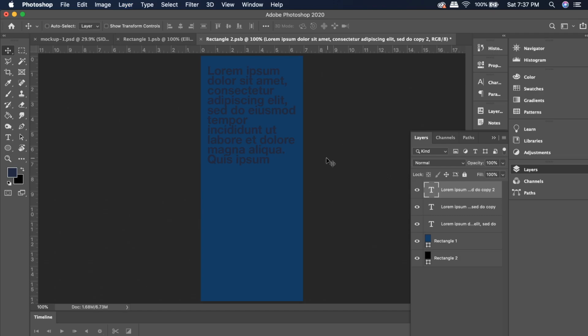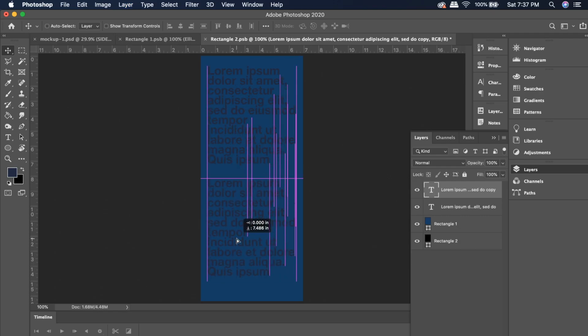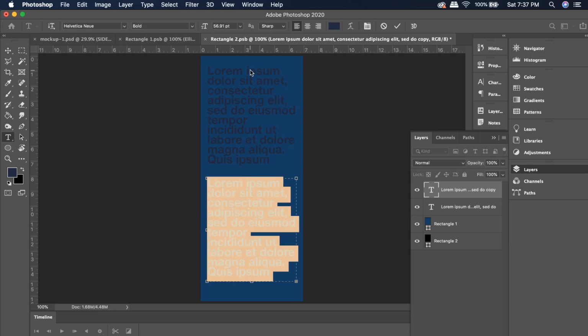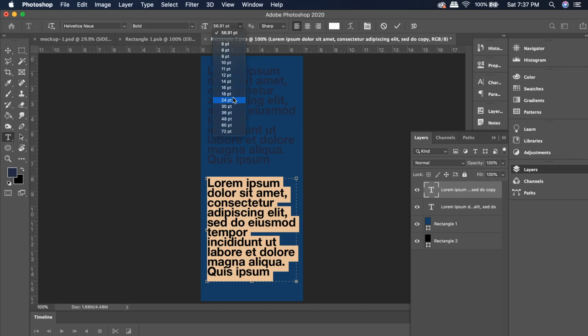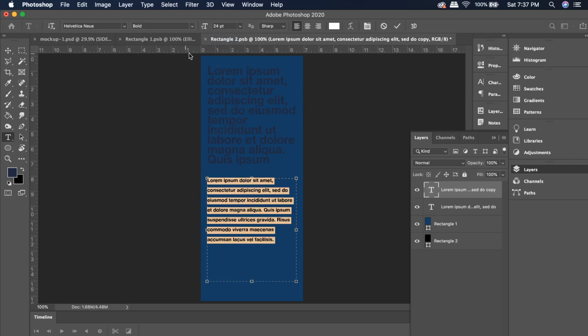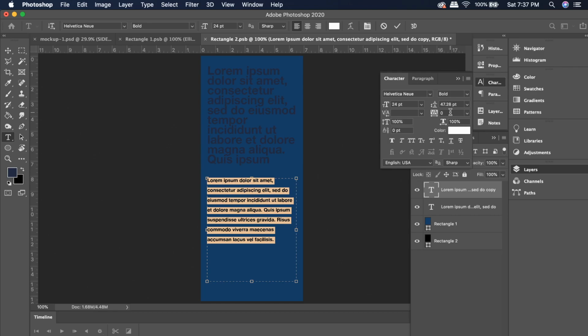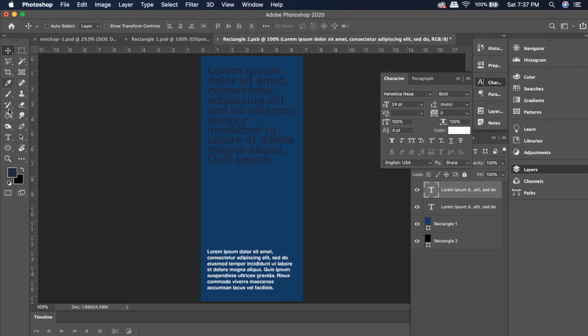So now we can duplicate this text. Maybe we want to change it up, I accidentally duplicated it too many times there. So let's say we want to make it white, or change it up a bit, we can just do that like this. Maybe change the size to like 24, and then change the vertical spacing on this, so you can set it to auto. There we go. And let's just say we want a little square in here.